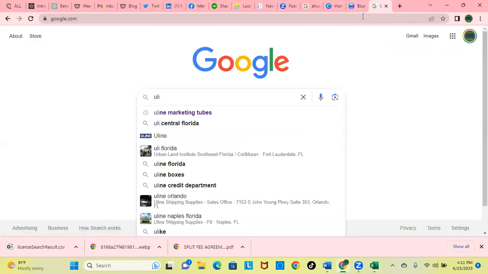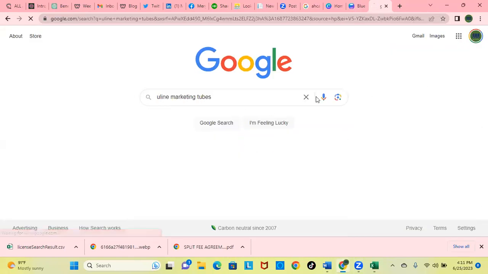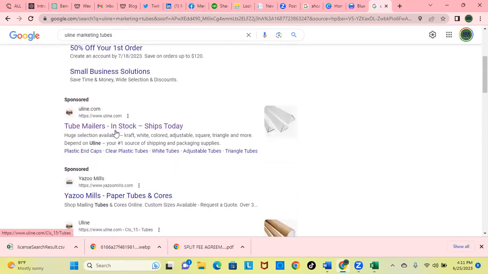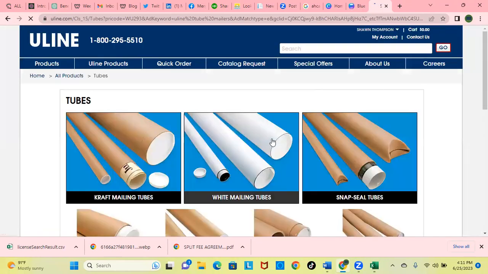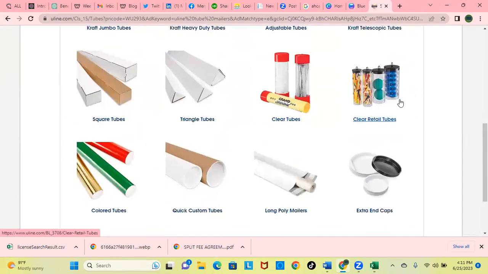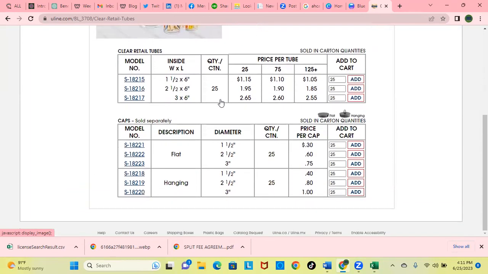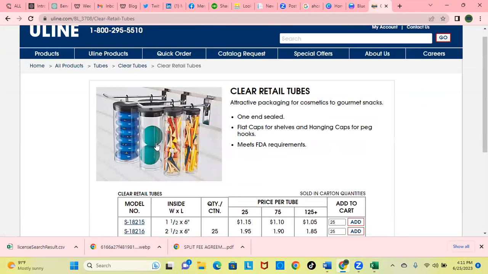Another thing that I recommend that you do, go to Uline. Hopefully you guys have business credit. Get you some marketing tubes off of Uline. These right here or these right here, these clear marketing tubes. You can get these without that little clip at the top. You want the plain flat ones, not the hanging ones.